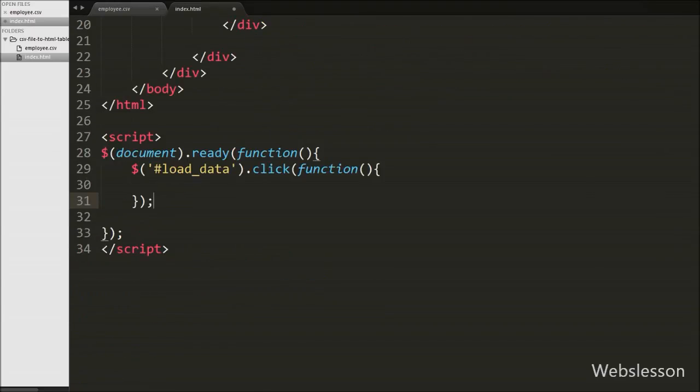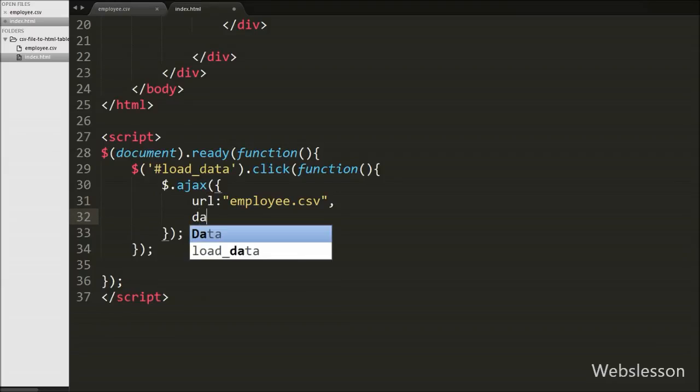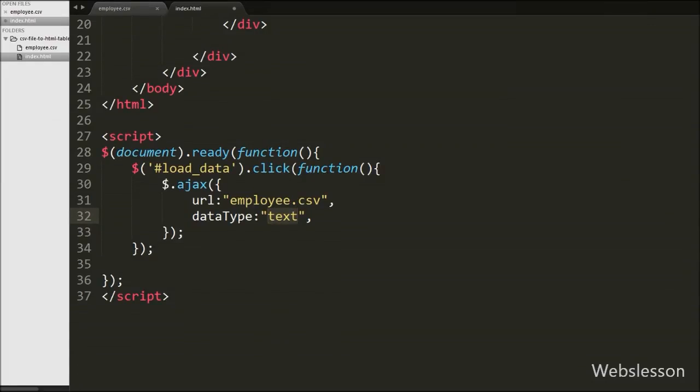Under this we have defined an AJAX request, and in this request we first write the option url, and here we write the file name employee.csv. We send the request to this file, which we have stored in our working folder. In the second option we write dataType, and here we write text. This option defines in which format we want to get data, so here we want to get data in text format. Lastly, in the AJAX request we write a success callback function.